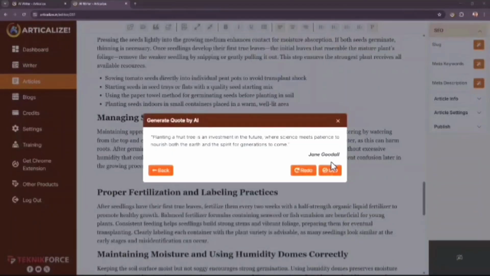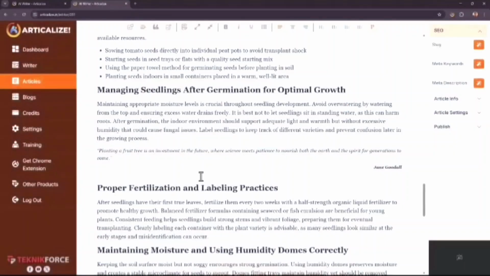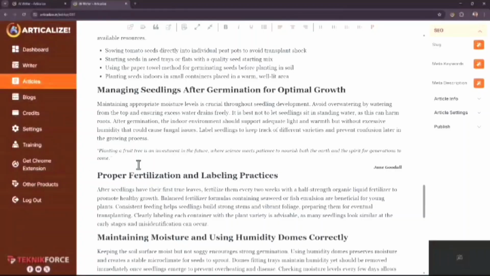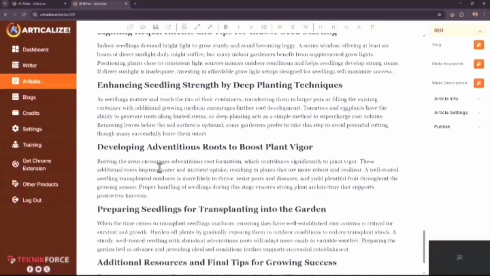And there you see Jane Goodall. So he's a scientist, obviously. I'm not sure I've heard of him or her. "Planting a fruit tree is an investment in the future where science meets patience." So imagine just adding a quotable quote in just 2 seconds. Or was it one, right? It's done fast. All right, so that's done.